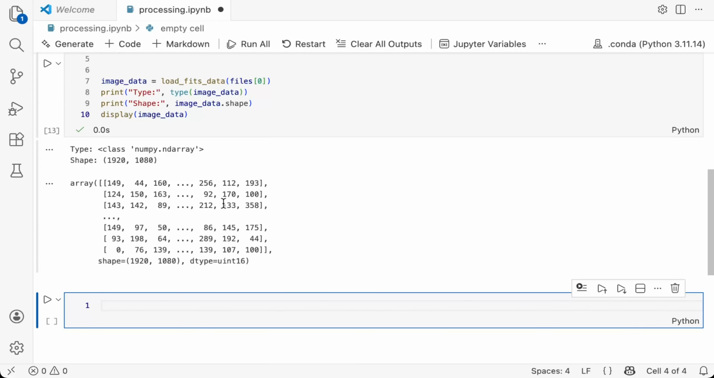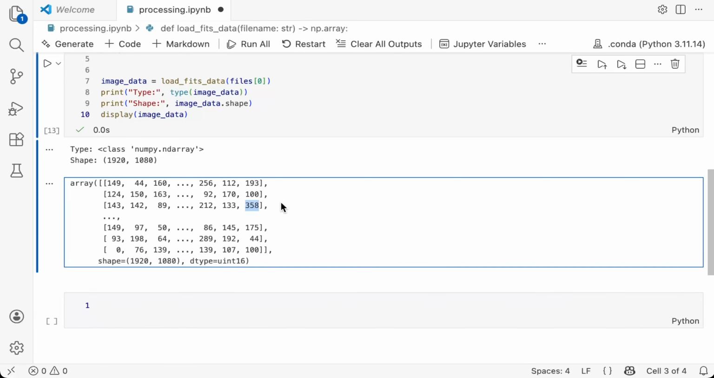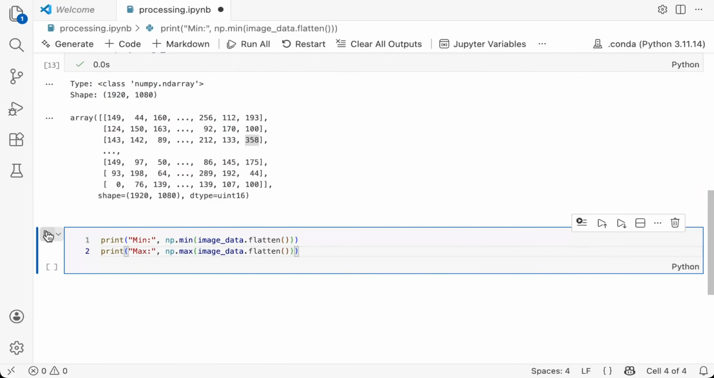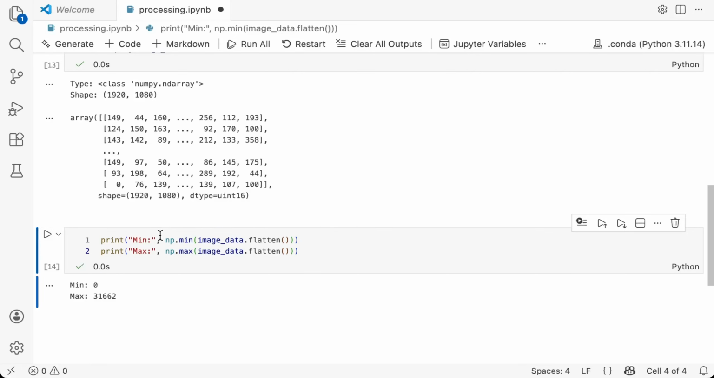On the screen I can see raw data, but it's not classical RGB data because, for example, this value is 358. This is bigger than 255, so this is bigger than 1 byte. Let's first print the maximum and minimum so we can see what is the data here. So I suppose that this matrix or this telescope can return us 16-bit data.